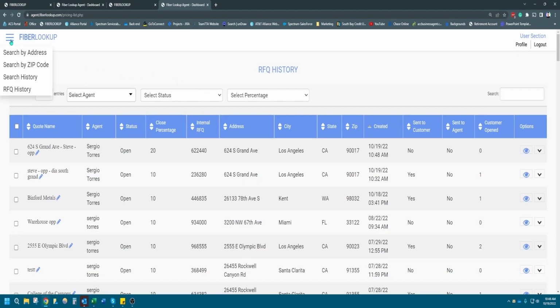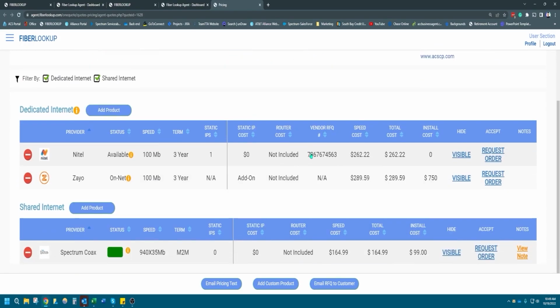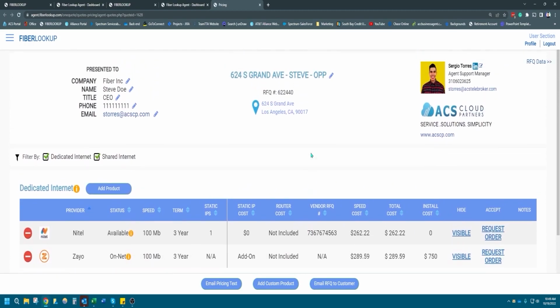Simply by clicking the hamburger here, going to RFQ history, selecting this eyeball here once you've located what you're looking for, and it'll bring you back to that pricing that you generated for that customer. If you're on a phone call with them and they want to reference something, you can always revisit that.